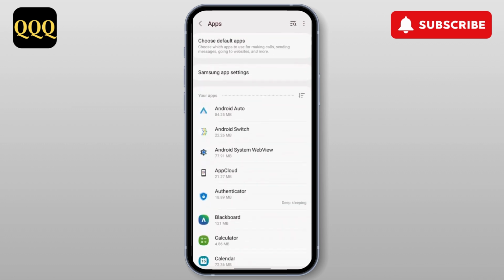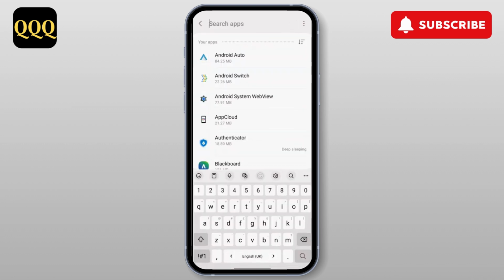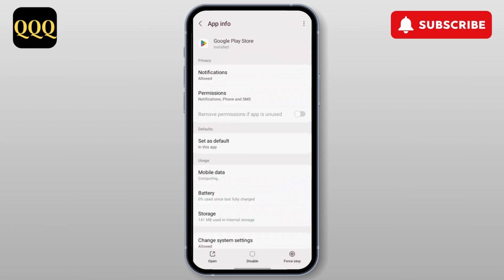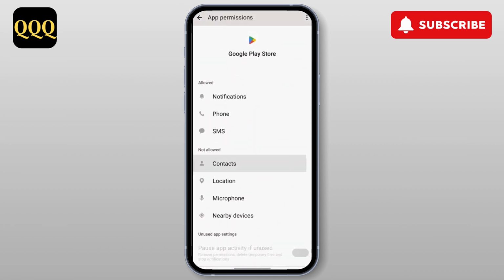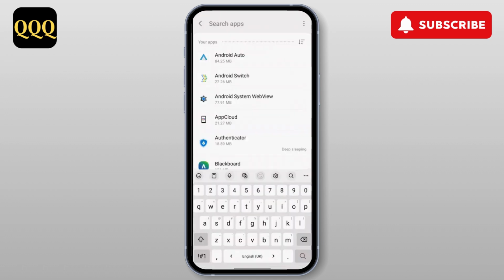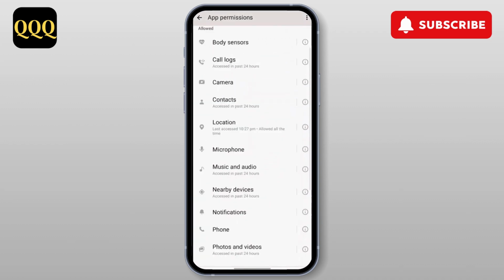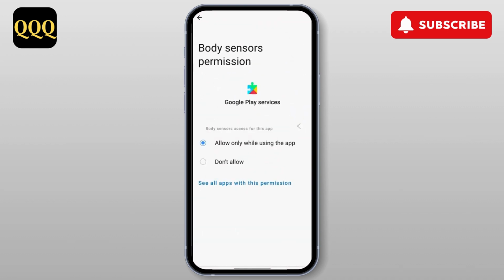go to your apps again and search for Play Store. Again, here at the top you will see permissions. Enable all the permissions you have. After that, you can also allow all the permissions in Google Play Services. Make sure that all of these permissions are allowed.